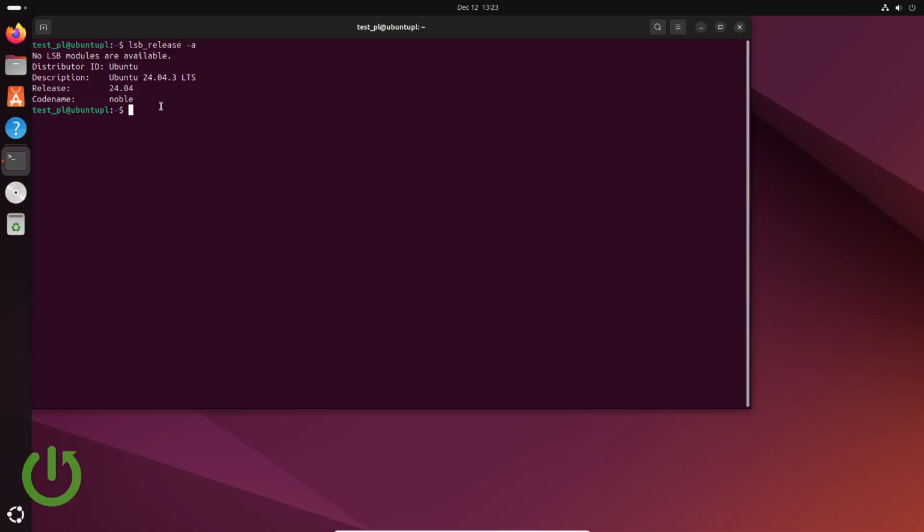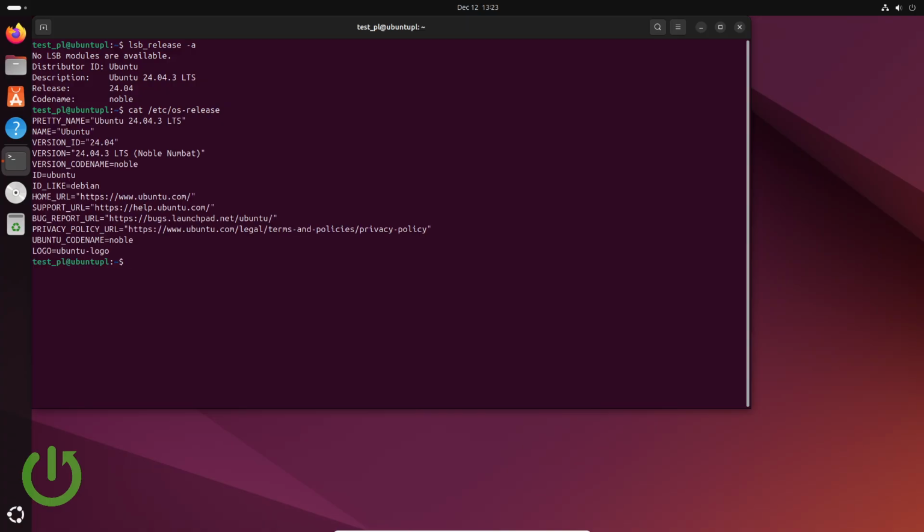The second one is a file. We can list the file with cat, and the file is in /etc, and the file name is os-release. And if we press enter, again we have even more information, because we have pretty name, version code name. We even have a home URL, support URL, bug report URL, and privacy policy URL. As you can see, it's the same. It's 24.04 and it's 24.04.3 LTS.